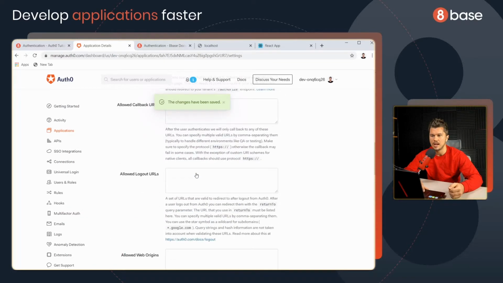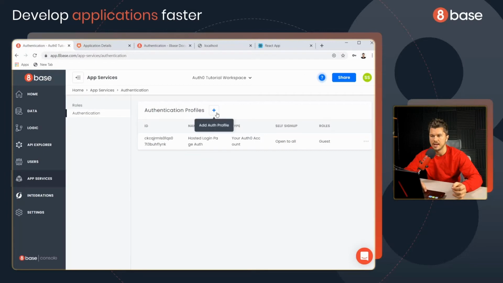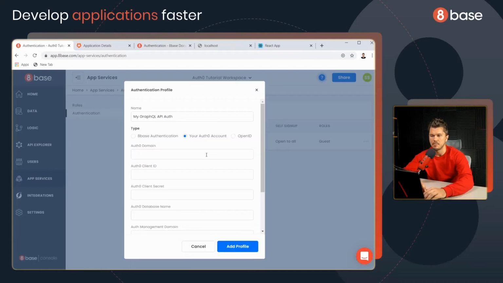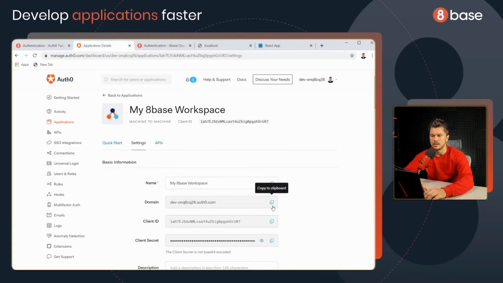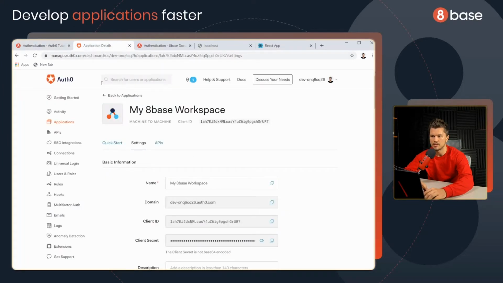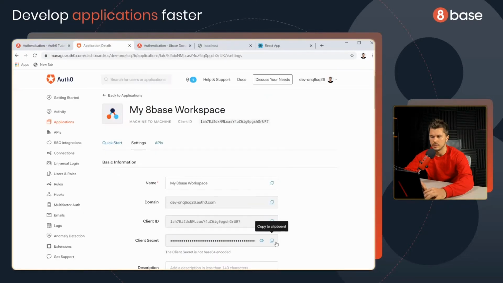And after doing that, I'm now going to head back over to 8base. Now I'm going to add another authentication profile. And that's going to be called my GraphQL API Auth. Once again, I'm going to say my Auth0. And then I'm going to go and get this information once again. So let's drop in the management domain. Let's drop in the client ID. Let's drop in the client secret.